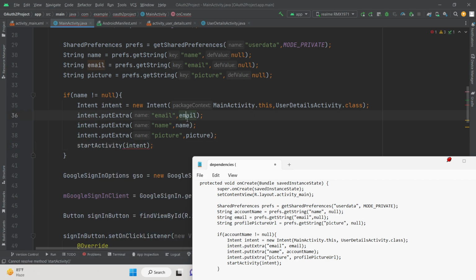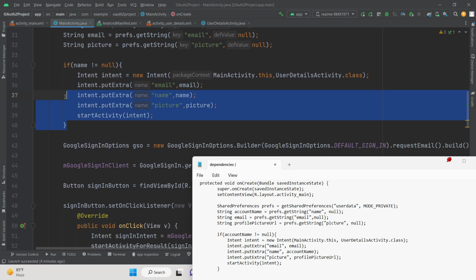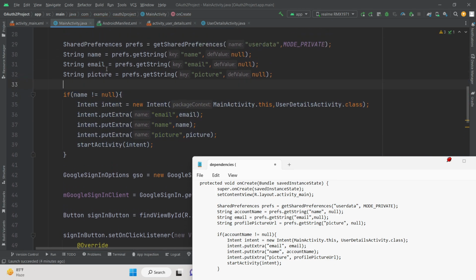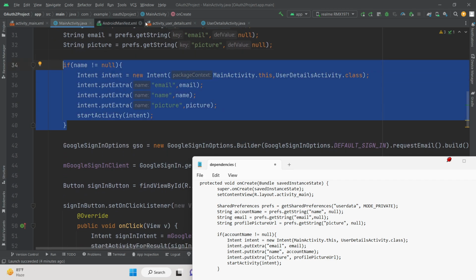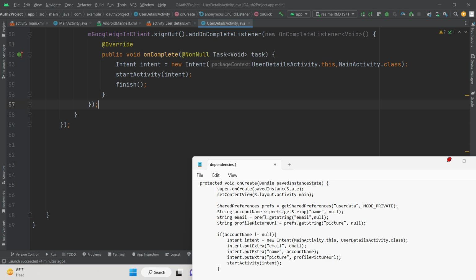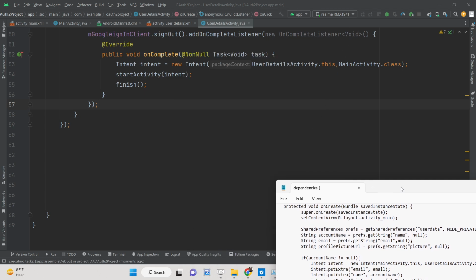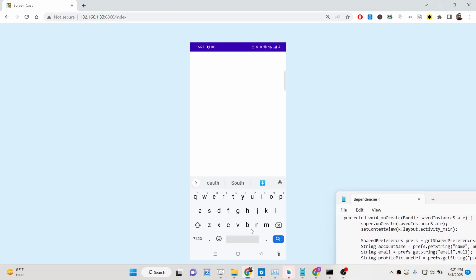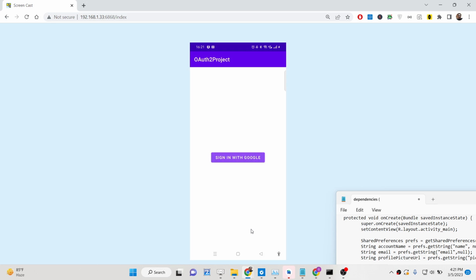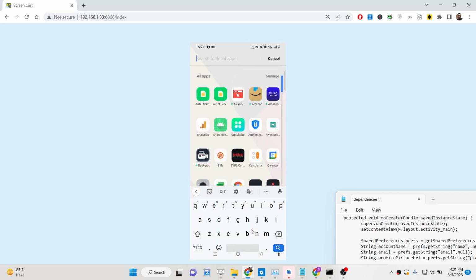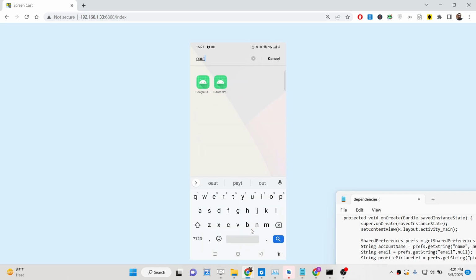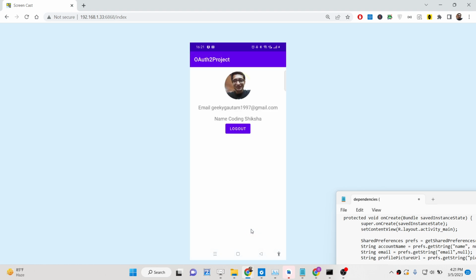That's all. So what it does, guys, basically it will detect automatically whether the user has logged in. Whenever you open the application, it will redirect the user to the user detail activity. So now if you run this application, it will solve a very good problem. If I log in here, you will see now I'm currently logged in. If I close this application and once again open it, you will see that it will automatically detect and redirect back to the user detail activity.